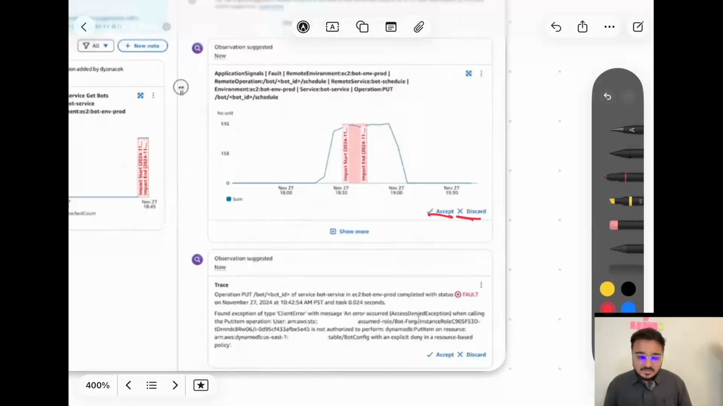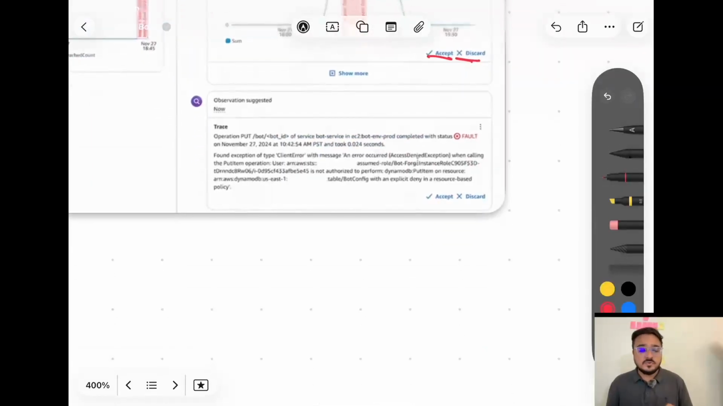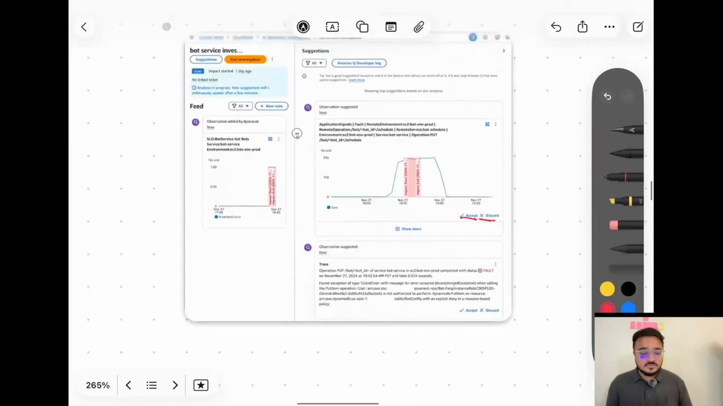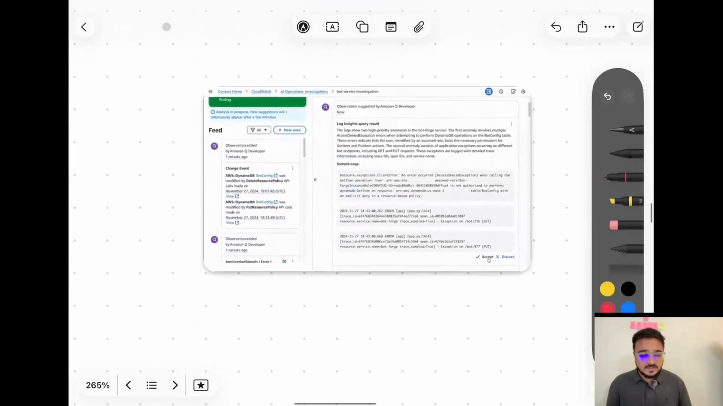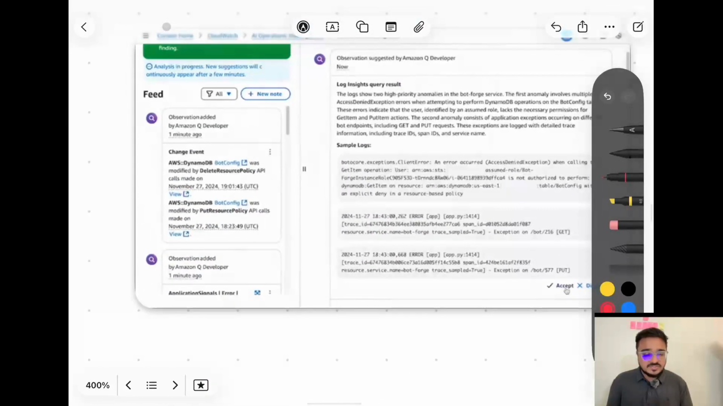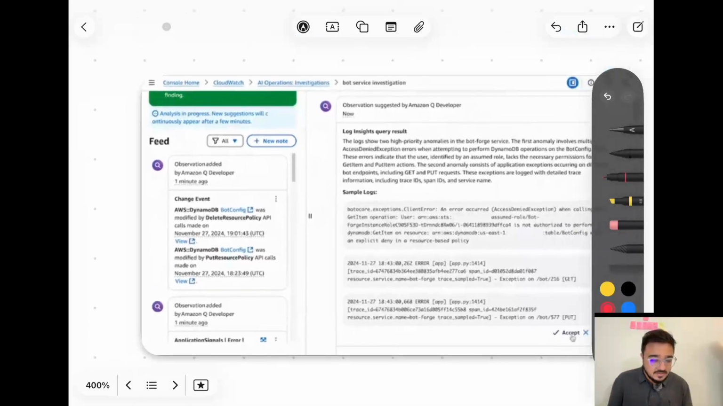Now you also see these accept and discard buttons. If you think this observation is right, as a human who is partnering with this AI, you can select whether you want to count this observation or not. Once you select this, you get your observation added over here. This is showing that the observation is added by Amazon Q developer. So this is a human developer who has approved that suggestion, and it's now added over there.